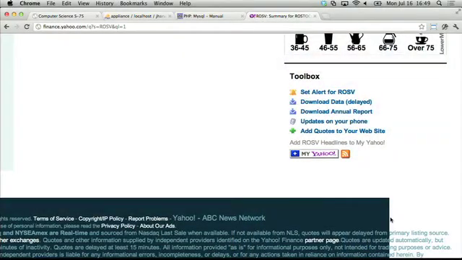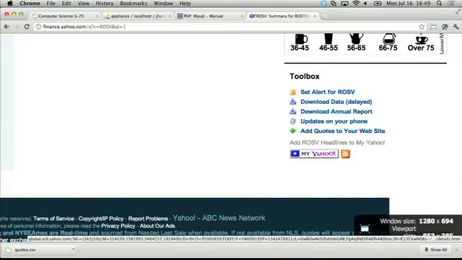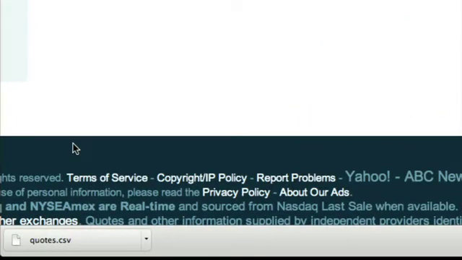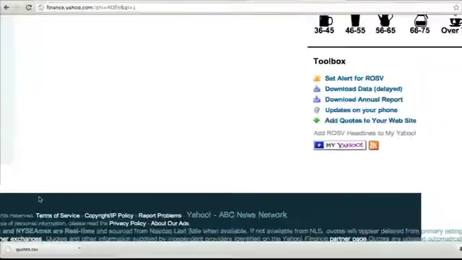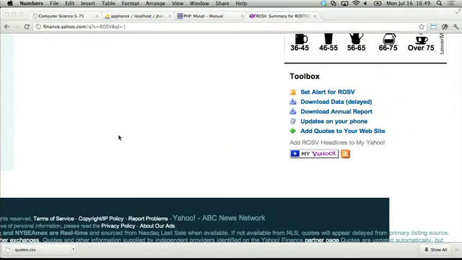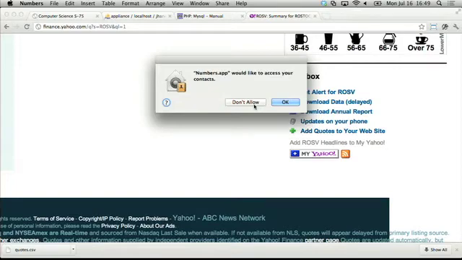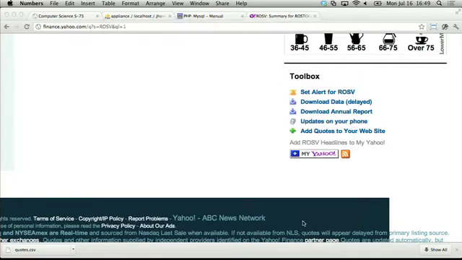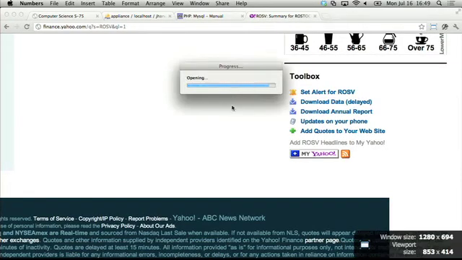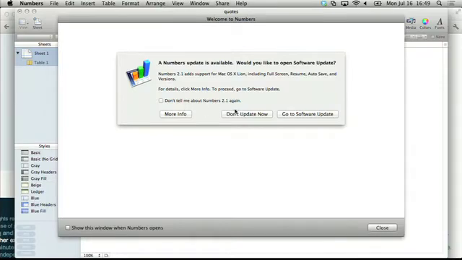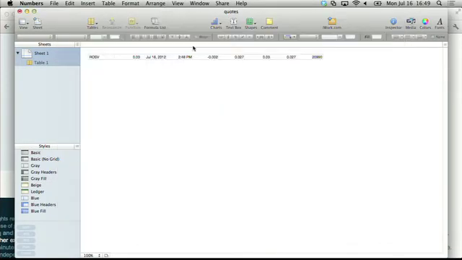So let's actually click this. I'm going to click download data delayed, and that's just a reminder that it's actually a few minutes delayed. It's not truly real time. Now notice this downloaded a file called quotes.csv. So this is nice, because now we can tie together last week's discussion of CSV and open up this file. It's going to open up a spreadsheet program like Numbers or like Excel.